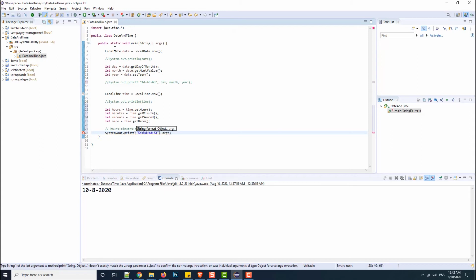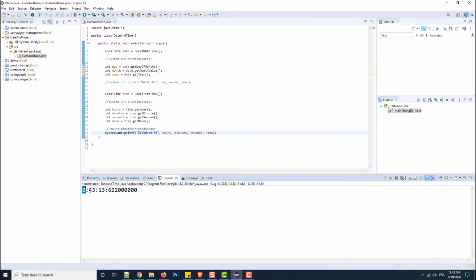Now hours, minute, second, and the last one nanosecond. And here when I execute my program, as you can see, here is the current time: midnight, 43 minutes 13 seconds, and the nanosecond.